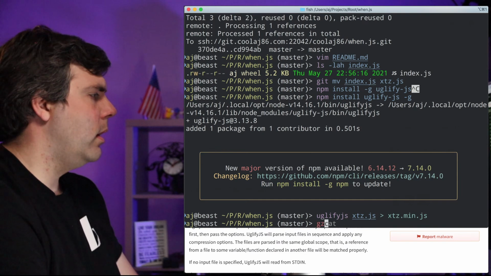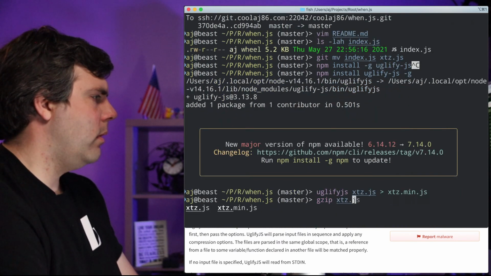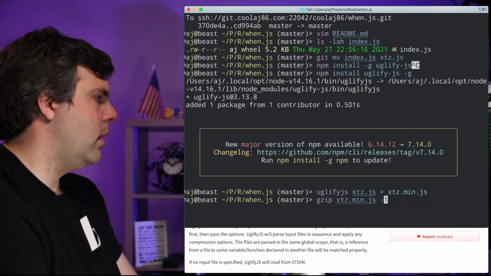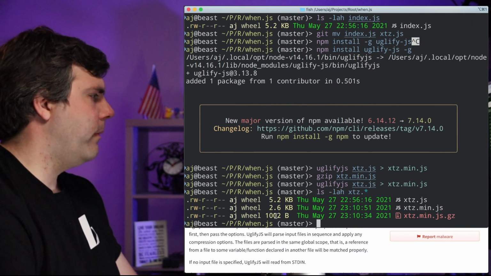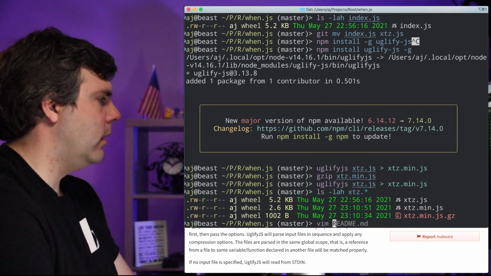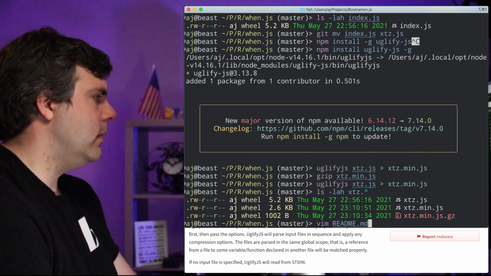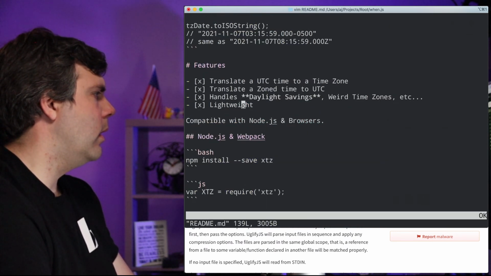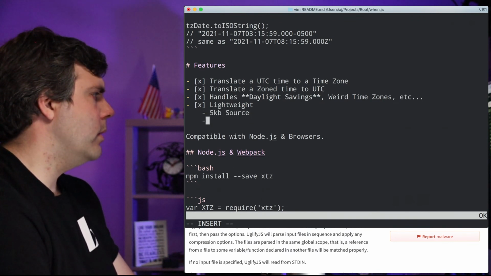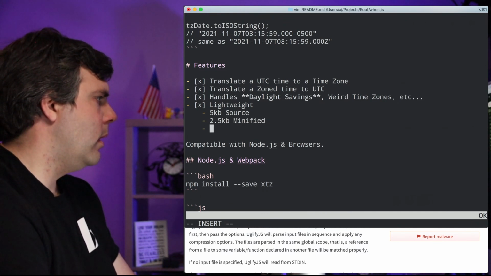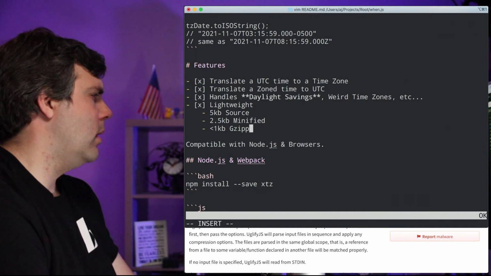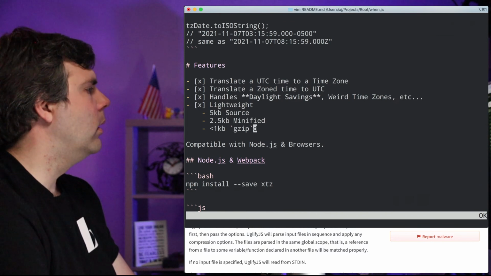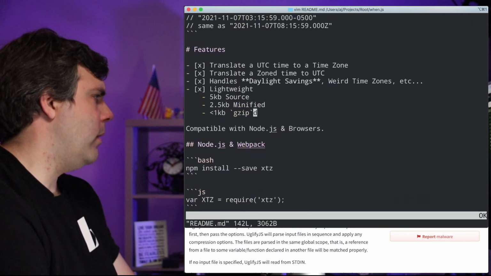And then we can do gzip of this file. What is it? Oh yeah, less than 1 kilobyte. That's nice. Five KB source, 2.5 KB minified, under 1 kilobyte, gzipped. Right? Yeah, that's about right.